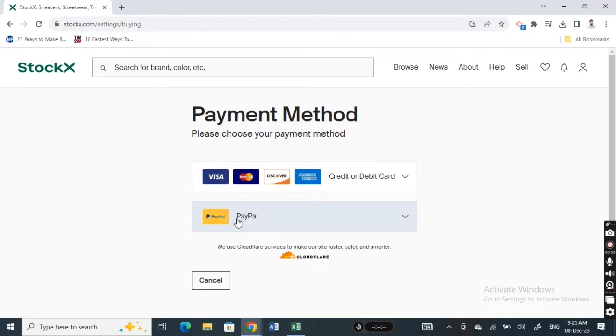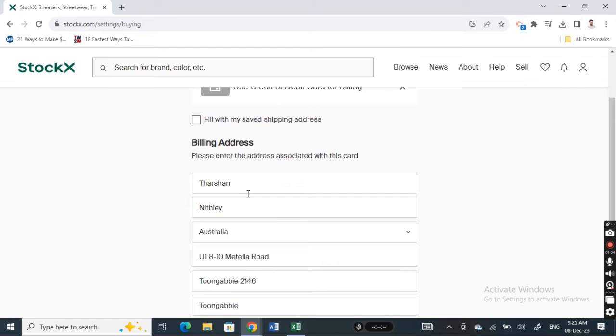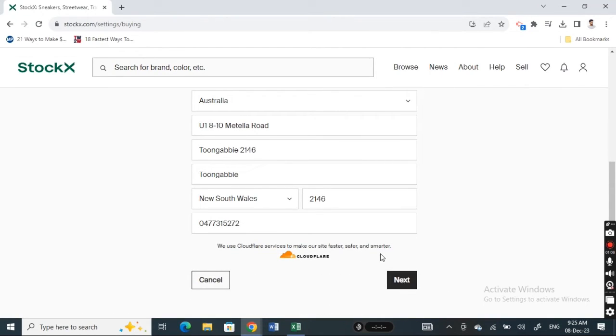I have these two options here. This option varies according to your location. So for example, if I want to add a credit or debit card method, I'll select that, then add in my billing details and card details, hit next and complete the process. So that's pretty much it.